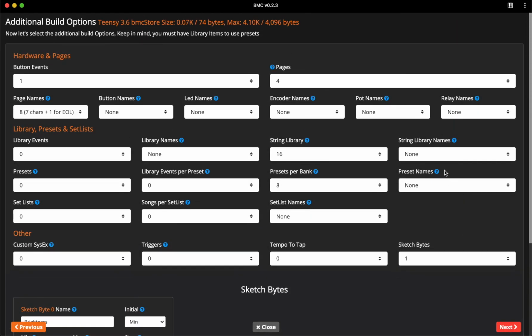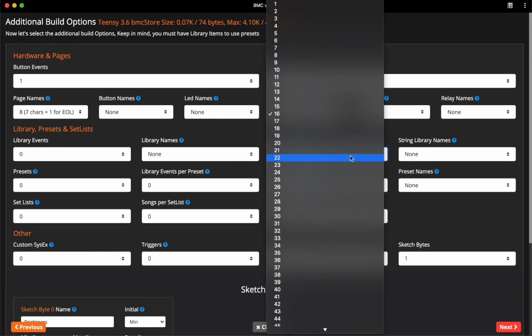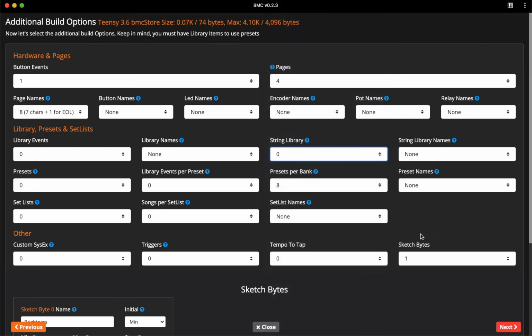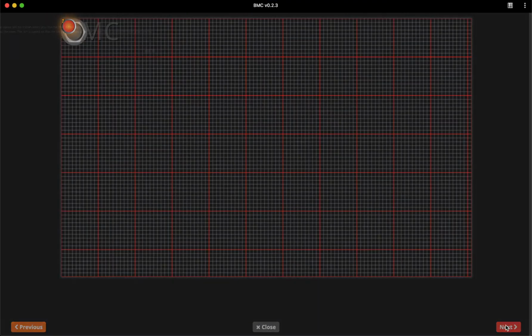What did we miss? Oh, we put a string library, but we never added the number of characters, so we'll go back to 0 since we're not going to actually use it.